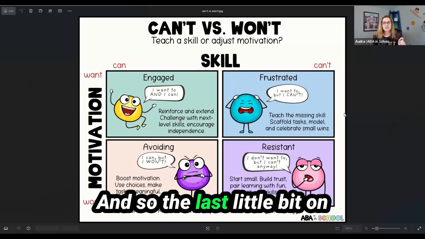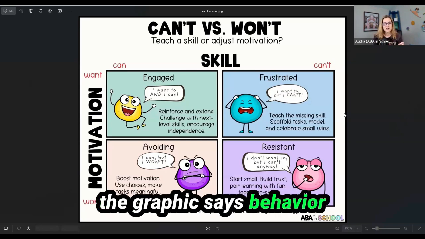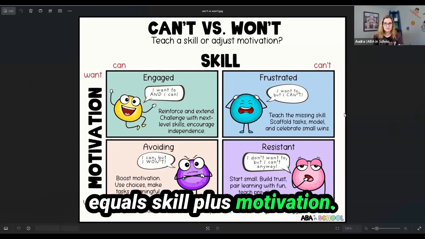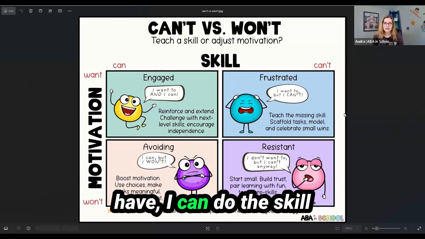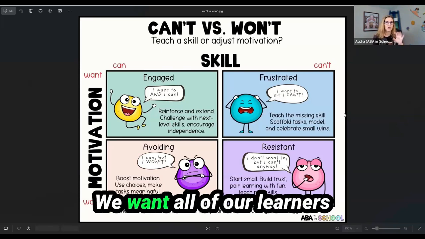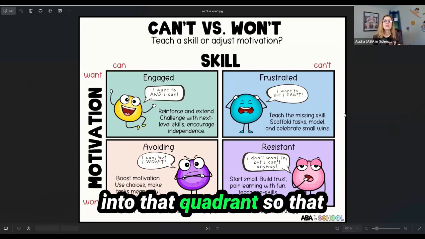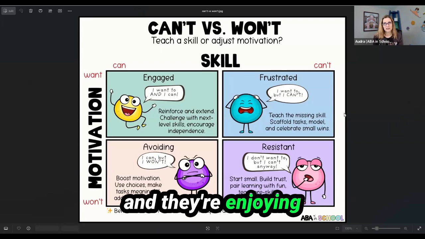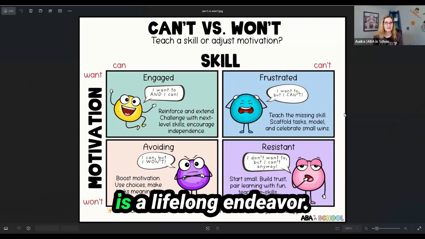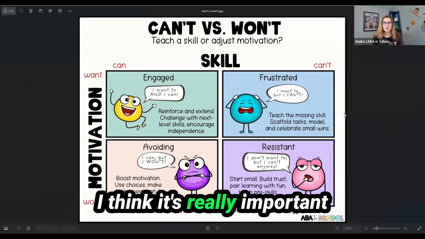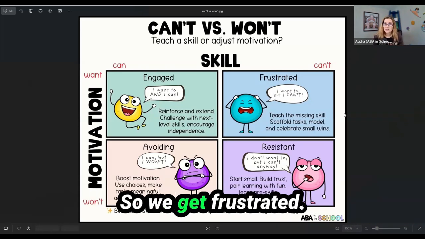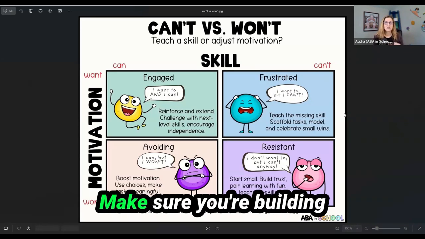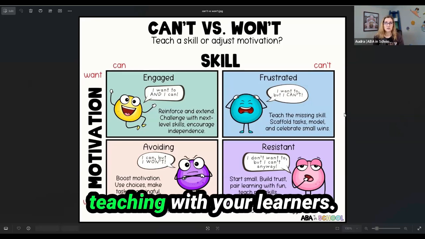And so the last little bit on the graphic says behavior equals skill plus motivation. So it's really that upper left corner where you have, I can do the skill and I want to do the skill. We want all of our learners in that quadrant so that they're being successful and they're enjoying their learning time. And they see that learning is a lifelong endeavor. I think it's really important also that we as staff show them that we're learning too. So we get frustrated. There are things that we can't do. Make sure you're building that into some of your teaching with your learners.